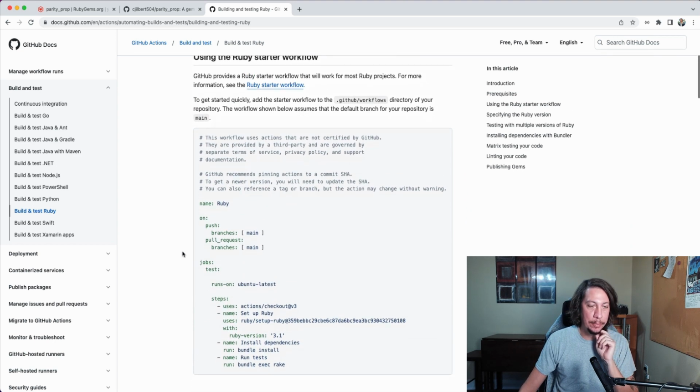So let's see, the name of this action is Ruby, and it's saying right here, on any pushes to the main branch, or when a pull request is opened against the main branch, we want to kick off these jobs. The first job we want to do here is our test job. So we're saying what it's going to run on, and then these are the steps that we want this job to take in order to run our tests. It checks out, sets up Ruby with our Ruby version, installs dependencies by running bundle install, and then runs our tests with bundle exec rake.